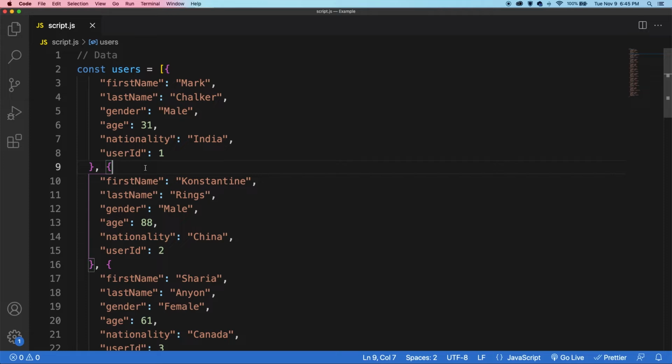Now, before we get started, I will leave 2 CodePen links in the description down below. One will have the data and the questions that we're going to try and answer, allowing you to practice these array methods yourself, and the other will have all of the completed answers.